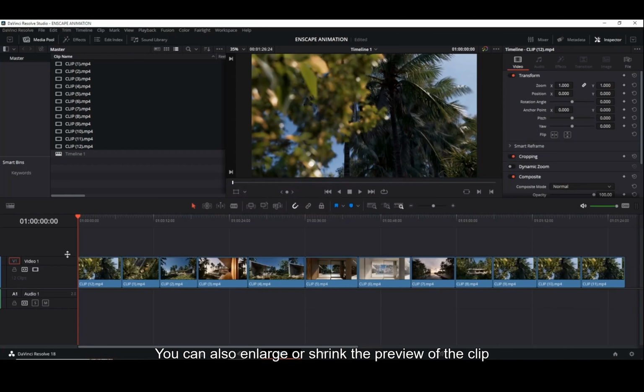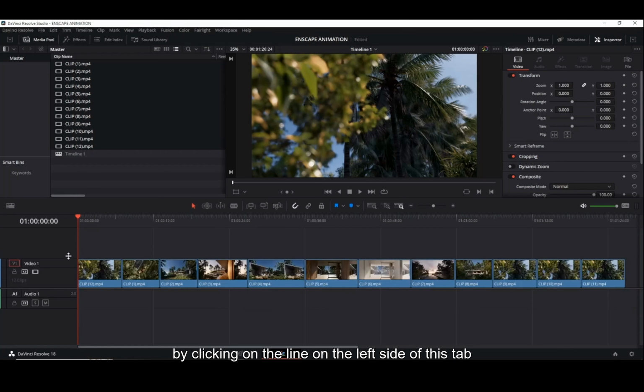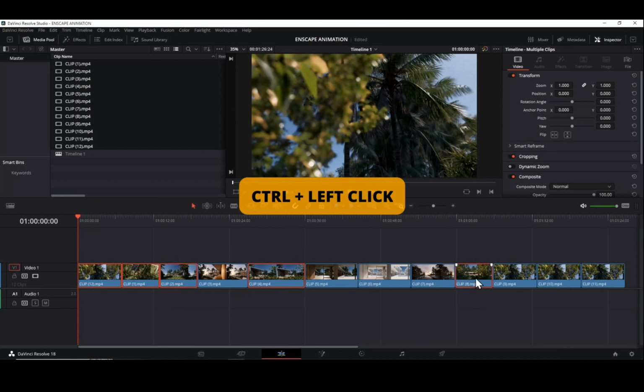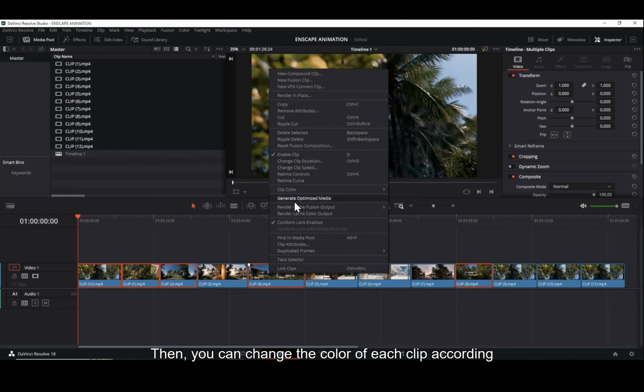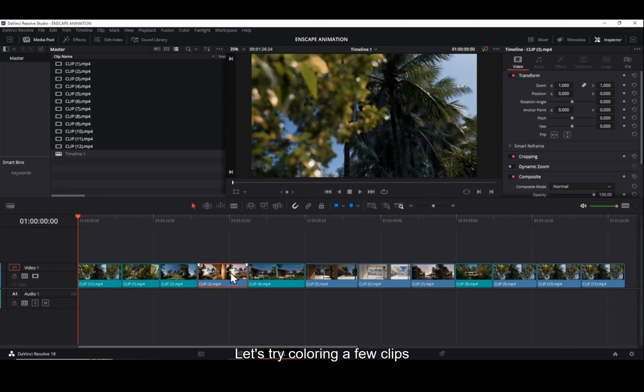You can also enlarge or shrink the preview of the clip by clicking on the line on the left side of this tab. To select multiple clips, you can press Ctrl and click. Then you can change the color of each clip according to your preference to facilitate grouping and make it more organized. Let's try coloring a few clips.